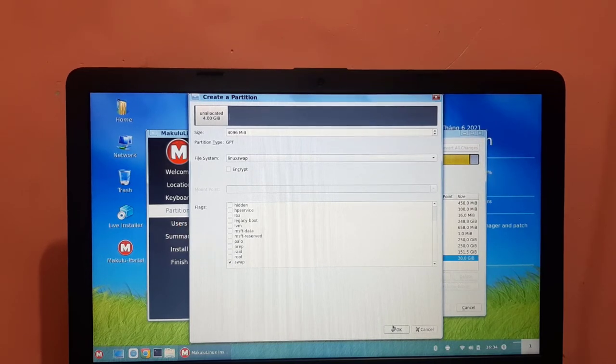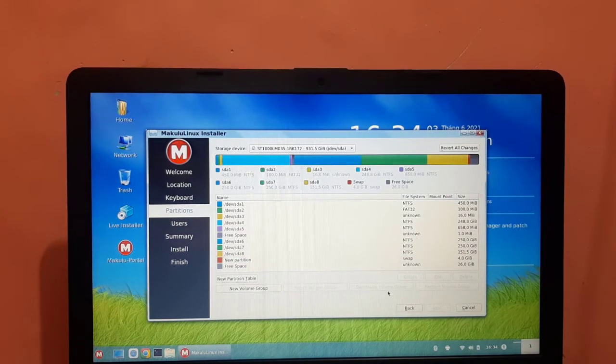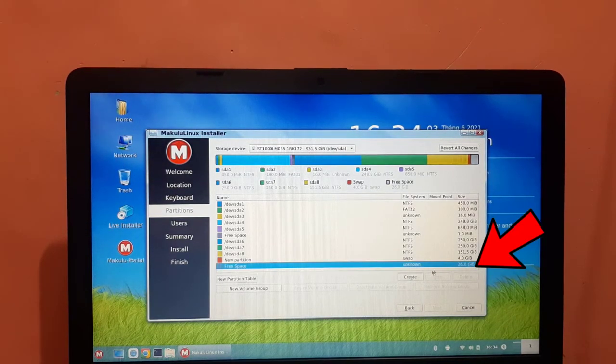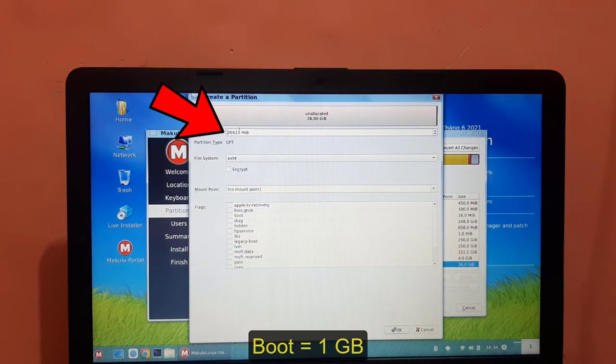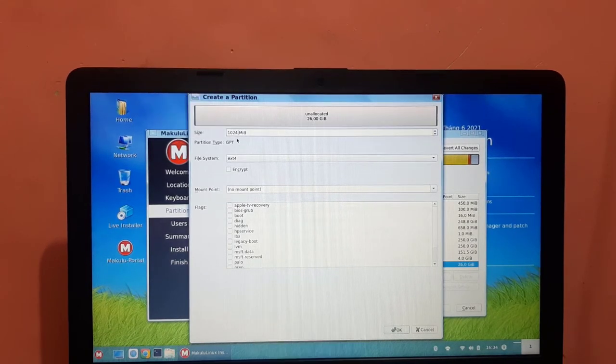After doing the above steps, click on OK. Now the swap partition is created here. Now again find and select the remaining free space and click on create. Now we have to create a 1 GB boot partition. So I am entering the size as 1024 MB, which is equal to 1 GB.